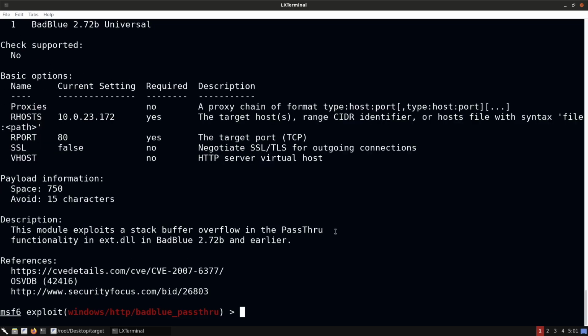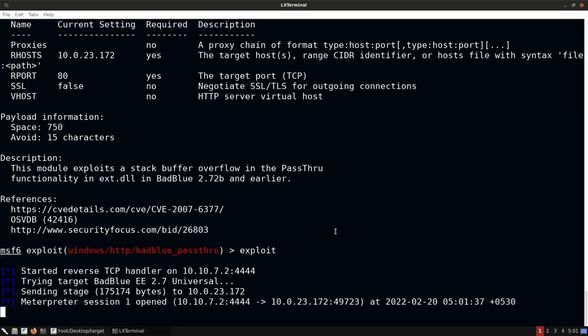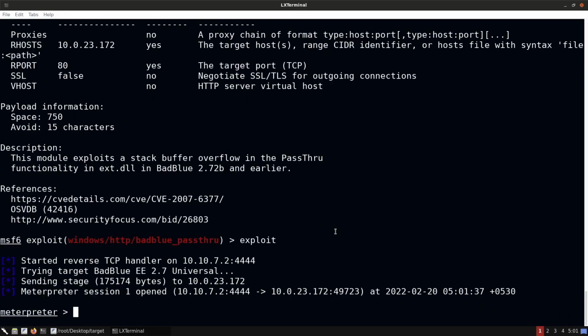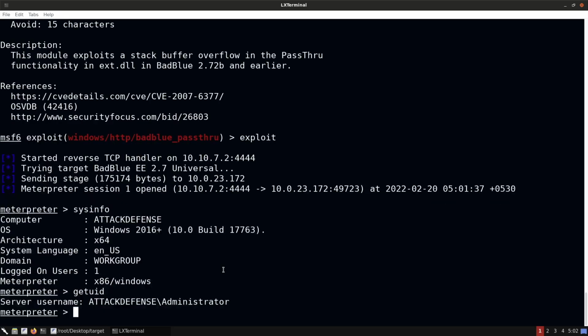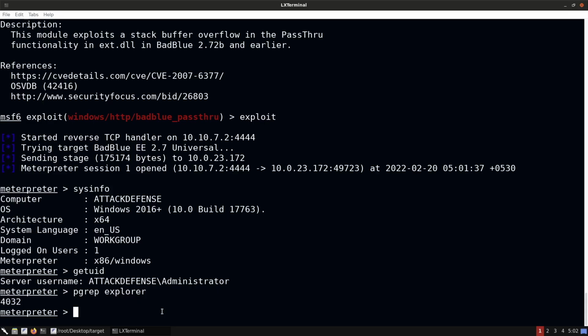All right, so if we type in exploit, this will provide us with access to the target system, as you can see here. It sends the stage and it gives us a Meterpreter session. If we say sysinfo, we can see that the target operating system is Windows Server 2016 and the architecture is 64-bit. Okay, so let's migrate to explorer.exe. But before we do that, let's check out our user privileges. So getuid: we currently have access to the target system as the administrator user. So we'll say pgrep explorer and we'll migrate to that process ID, 4032.